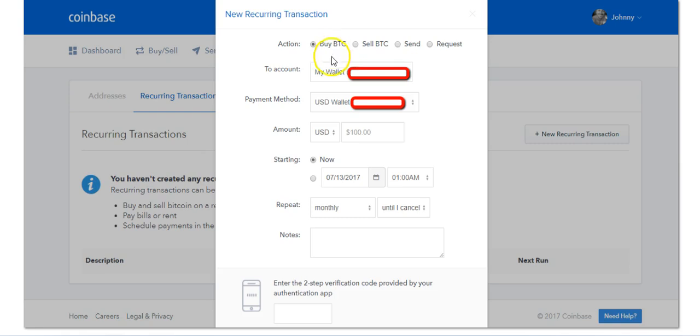So if we want to buy Bitcoin, we can buy a specific amount of Bitcoin every day, every week, every month, and we can choose which wallet we want the Bitcoins to go into, which payment method, either using the funds that you already have on your Coinbase account or doing an ACH pull from your bank account. You can choose the amount, and then you can have it happen either now, or you can set it for a future date and time, and then you can have it repeat either daily, weekly, monthly, and you can either set an expiration date, like stop at the end of June, or keep it going until you cancel it.